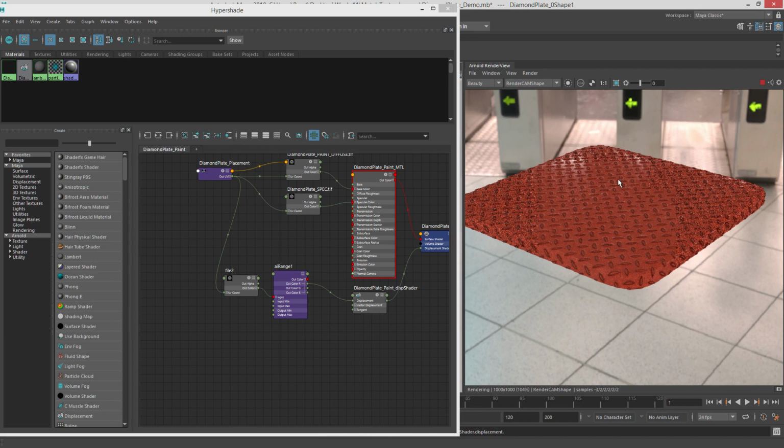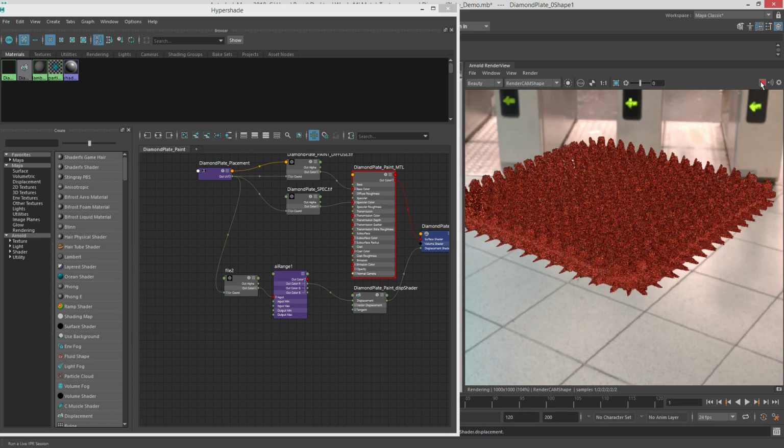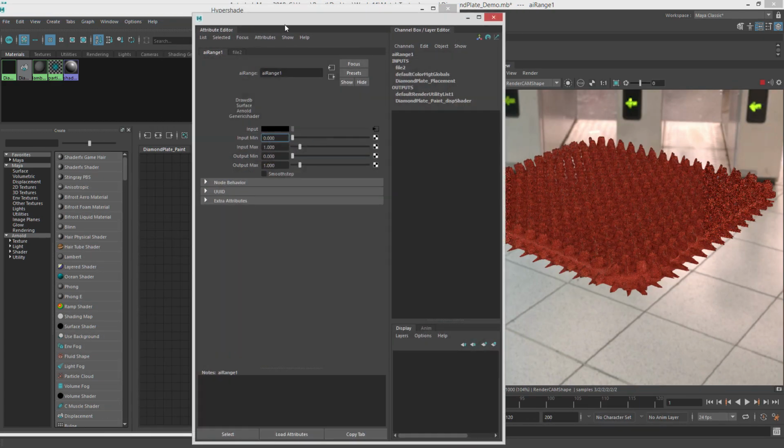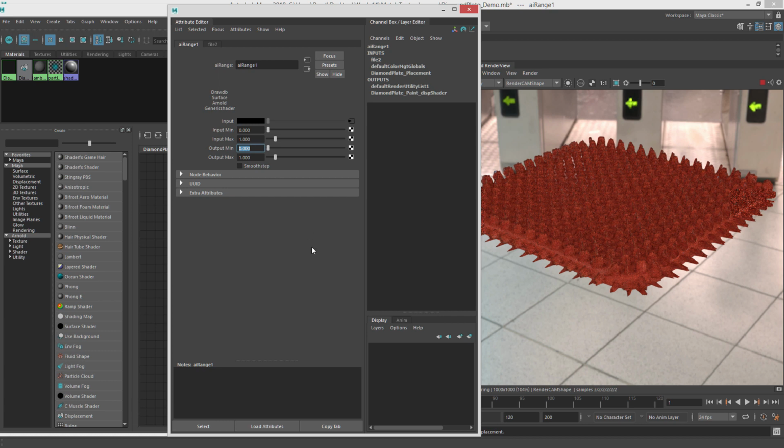If I update the full scene, it should get really big again. Okay. So I'm going to select my AI range and I'm going to hit 1 just to shrink it down because we're only going to be messing with it in the attribute editor here. So 0 is the black value, which goes in, and then 1 is the white value, which goes up. If I lower this number, this is the output min and the output max. So this is like the levels range, and this is like the whiteness value and the blackness value.